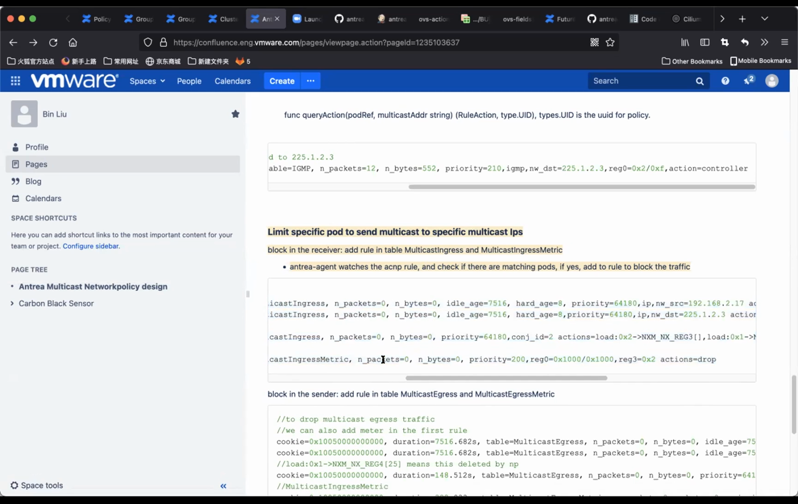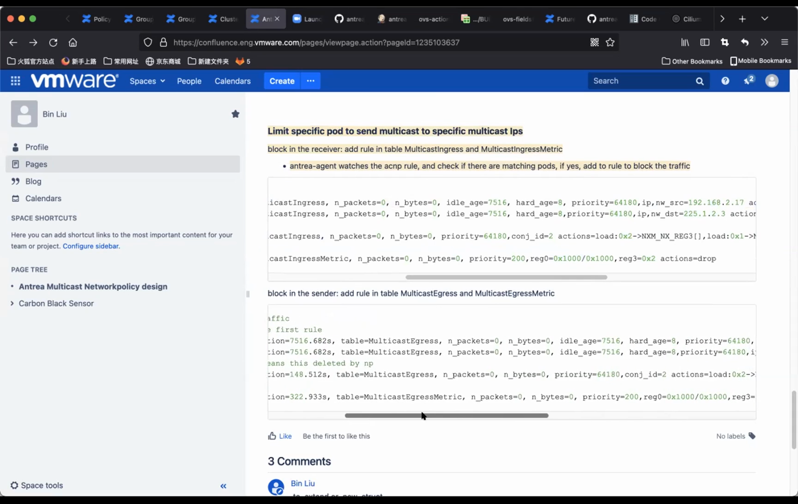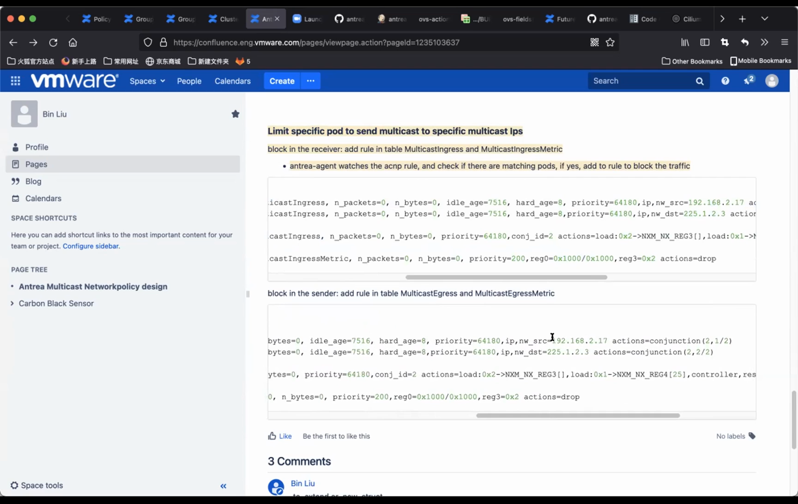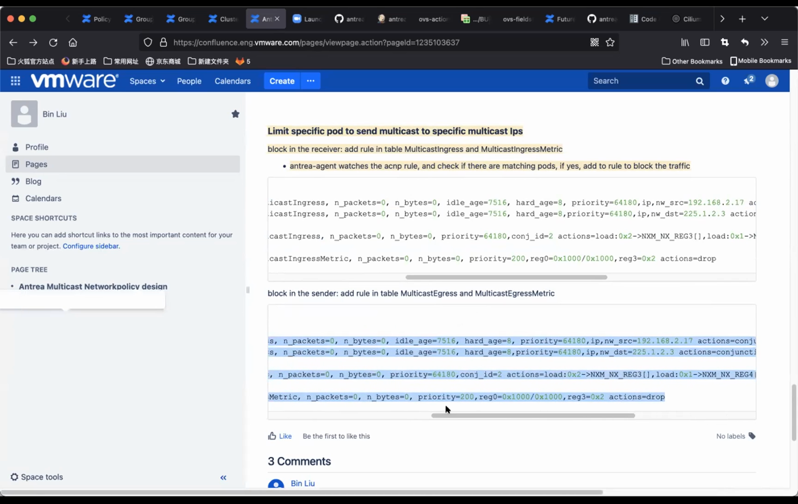And in this table, we can also calculate the number of packets dropped by this rule. And for multicast egress, it is, I think, nearly the same. We will define the rule on the node that runs the source pod, and we will also check the source IP address and destination IP address, and also load the conjunction ID to this register. And then in the egress metric, we also define a rule to drop the traffic. And then we can also calculate the packets dropped by this rule. Yes, this is for the two features for multicast network policy.